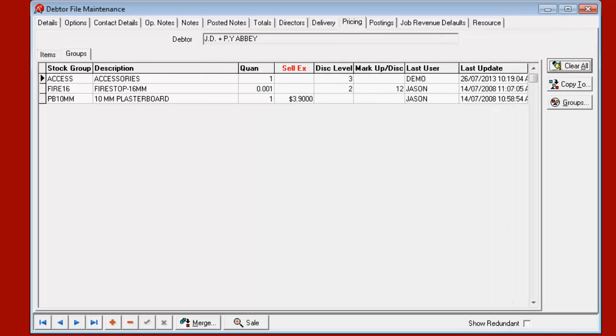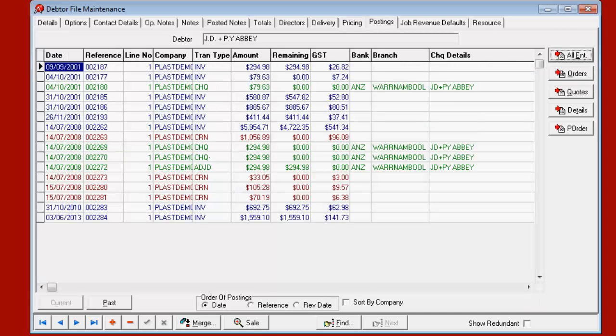The last thing I want to talk about on this area is the postings, and this will make a bit more sense once we've done a few things in the system, but here is where every transaction that's ever gone on for this person's account shows up. So we've got what we would call current and past, or current and history, as we sometimes call it. So every invoice, credit, for all of the sales, for all of the credits, and for all of the receipting, adjustments, payments, everything that relates to this customer is all in here.